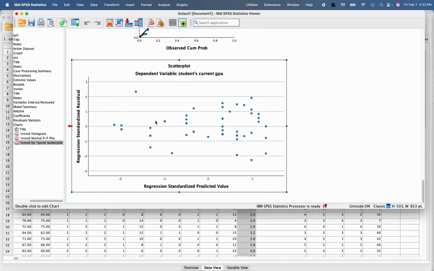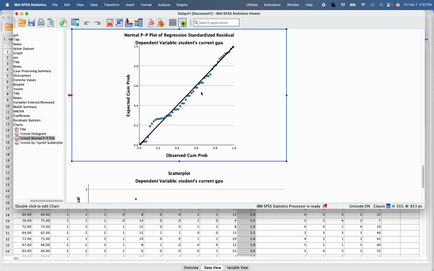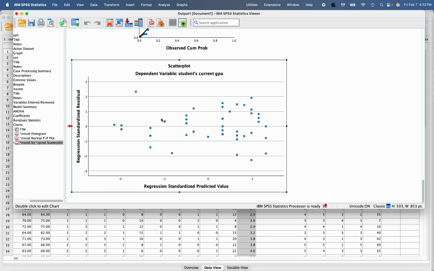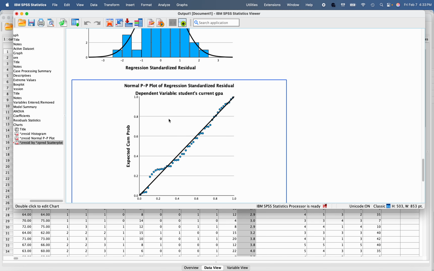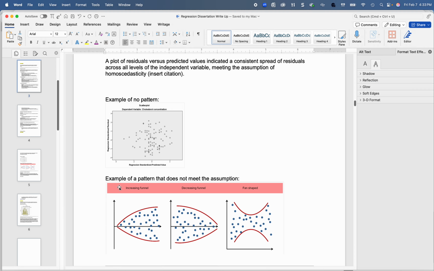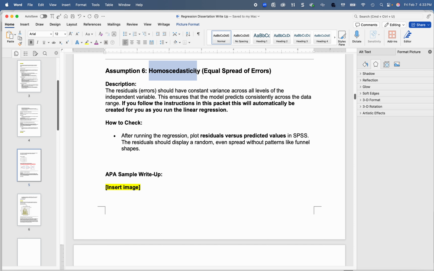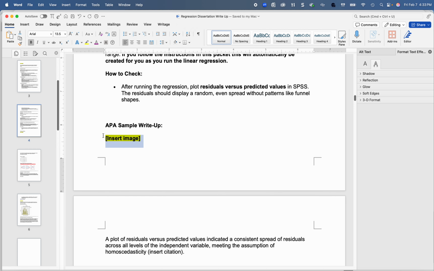So here's what I'm using for that assumption of the plot, but I also have this interesting linear plot here that's the regression of the standardized residuals. This would not be what you would put in your dissertation. This would be what you put in. So you can see that pattern is scattered for this one. This one it created, we don't need. This is the one we need. So it does meet this assumption for homoscedasticity. So you put your image in there.